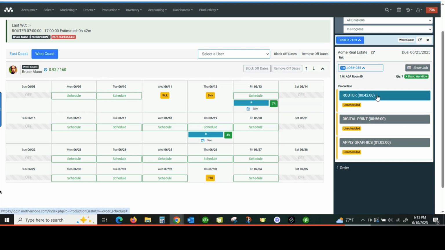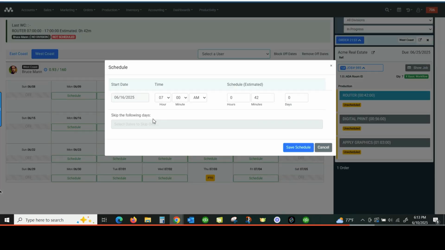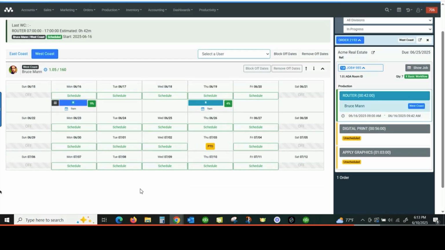I've clicked router, so this is the current work center that I'm scheduling, and I want to schedule his activity, in this case for June 16th. So I'll click on the schedule bar. I can review the start date, and I can make adjustments to the start time and all of that, and then click Save Schedule. And then we'll see that on the 16th, I've scheduled him for that activity, the R for router, and that's using up 9% of his capacity for that day. So he still has a good 91% remaining.